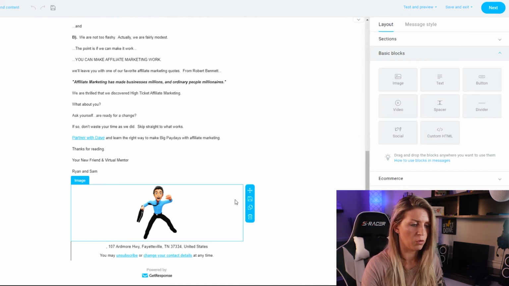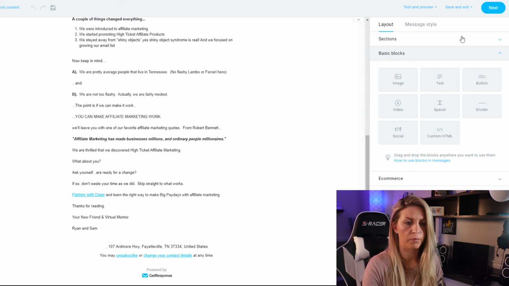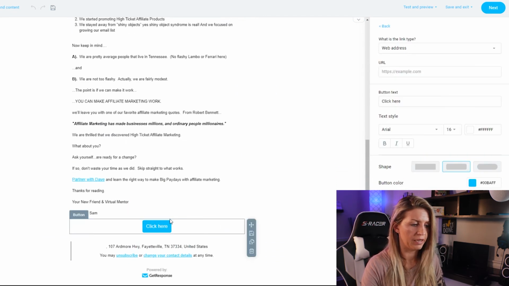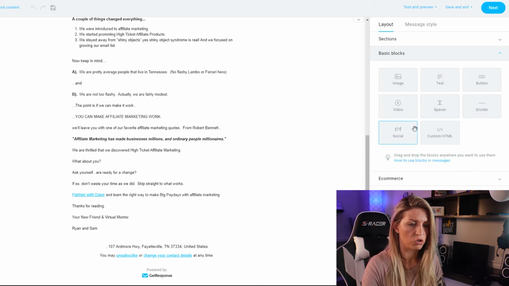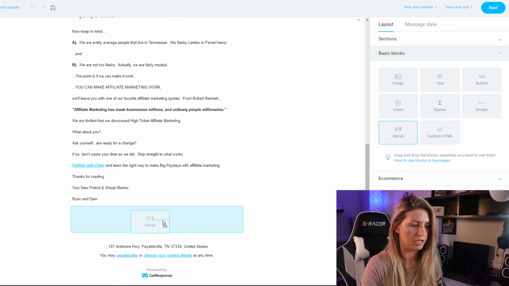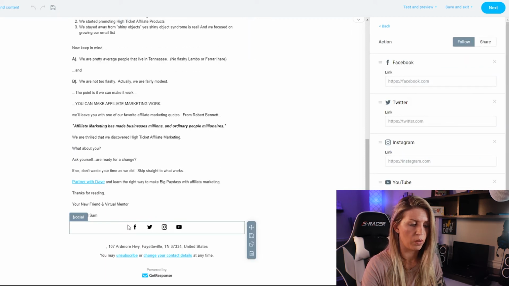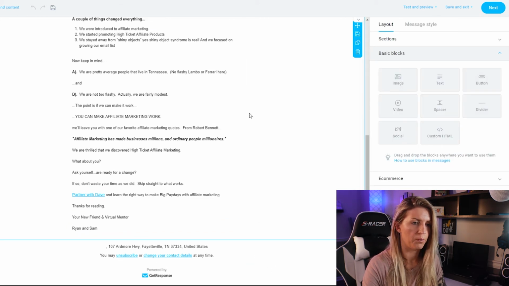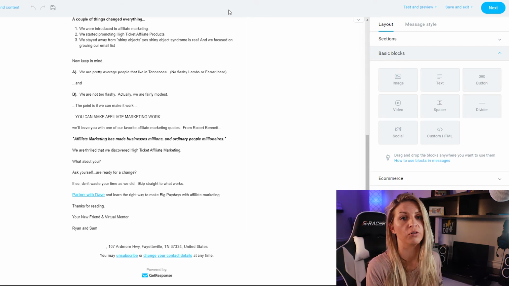And the same goes for buttons. You would just put your button in, and then you can direct somebody with a button, or you can put your socials in here. And you can give people the option to go and join you in, say, a Facebook group, or follow you on Instagram or YouTube. So it's really simple to add things into your emails like that.